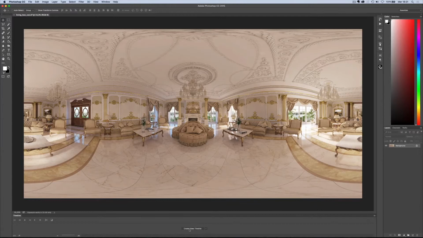Click on Create Video Timeline and drag the video length to about 1.5 minutes or 2 minutes, or as long as you like. You can also add an audio track right here. Just make sure it is the same length of the video. Then click on Render Video by clicking on this arrow in the bottom left corner.